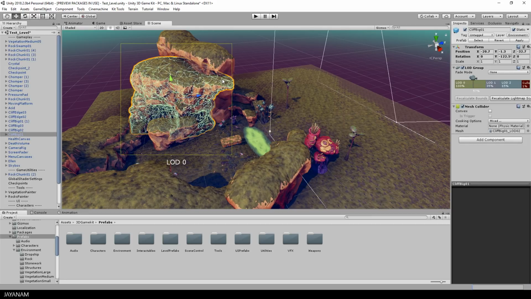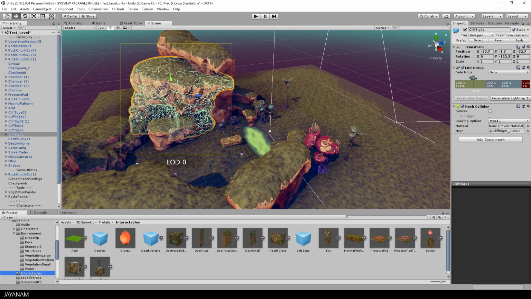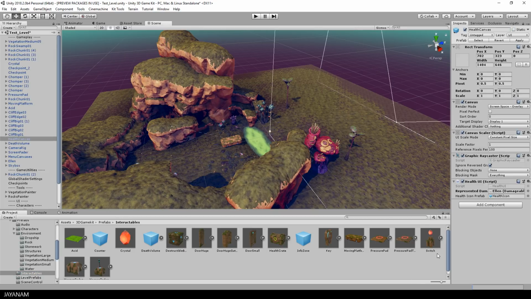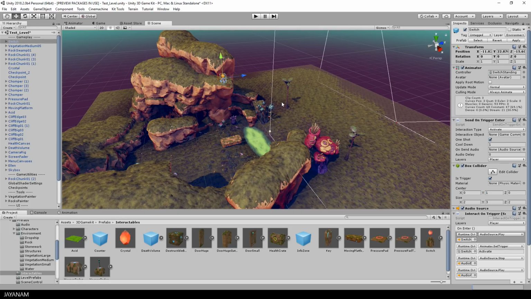There could be an object located that the player is interested in, for example a switch, so let's search it here in the prefabs folder and drag it to that location. Okay, this one looks nice, and I drag it onto the rock.